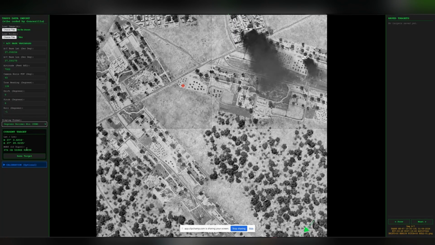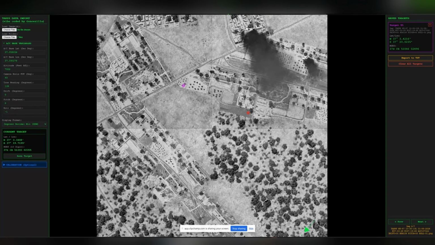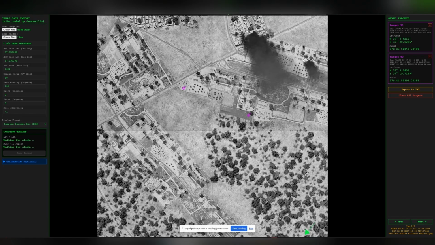MGRS is always displayed. If you want to save that target, you just hit save, and it'll be transferred over here. You can see the target is going purple, and the target name is left there, so T1. You can do that as many times as you want. Save the target, and your saved targets will be recorded over here. If you do change the format of lat long, it'll update over here as well.